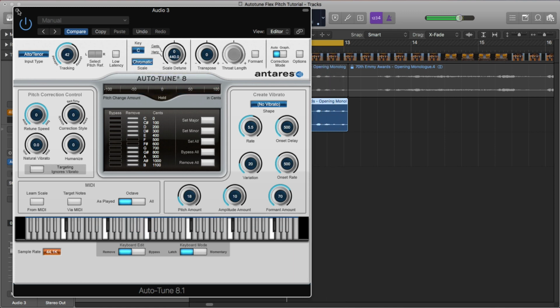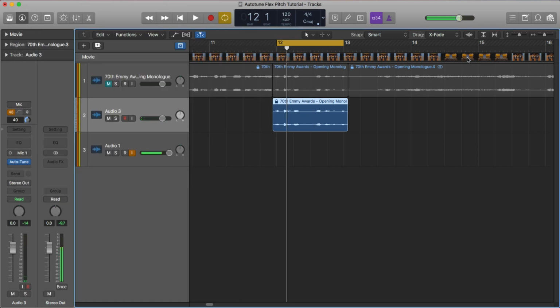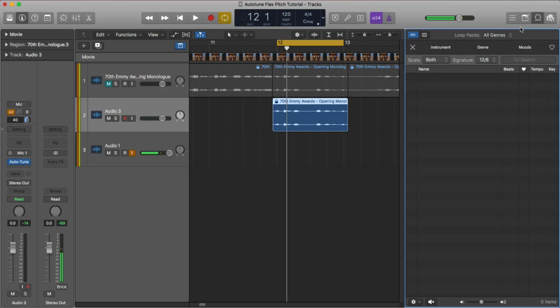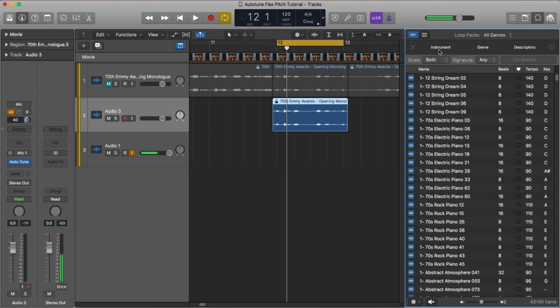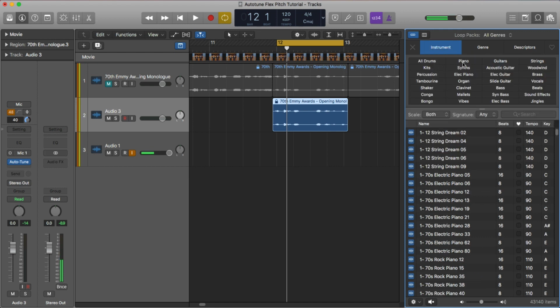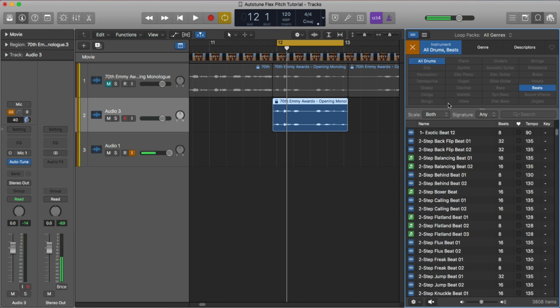Cool. So now it's going to a pitch. All right, so let's say we're going to add a beat. Let's go in and add instruments. Let's look at all drums. Let's just go to beats. Cool. Let's bring this down a bit. Cool, so let's play back.